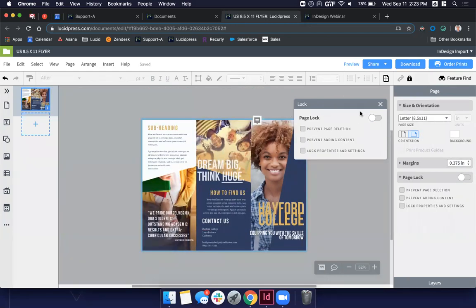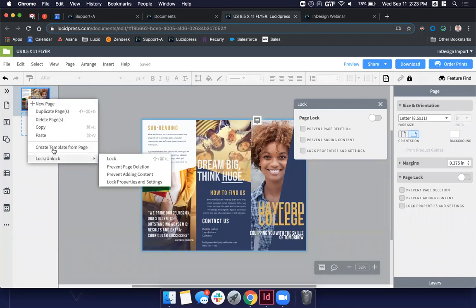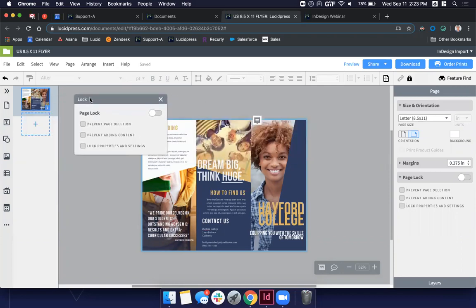So if you have this window open already, you'll see page lock. You can also right click and then go to lock. You can see those exact same lock settings. But since I have this window open, that's why I like it so much. That's what I'm going to use. So you can say prevent this page from being deleted. So this is where page templates comes hand in hand with these locking options.